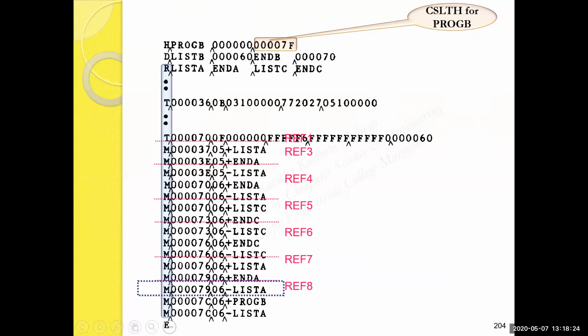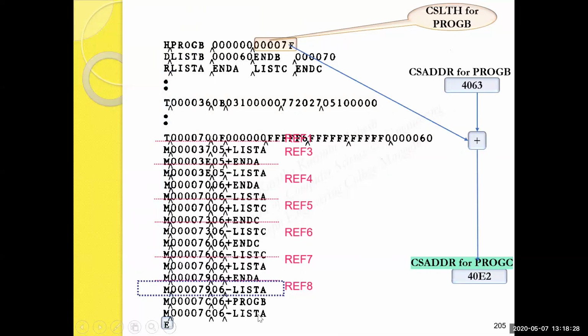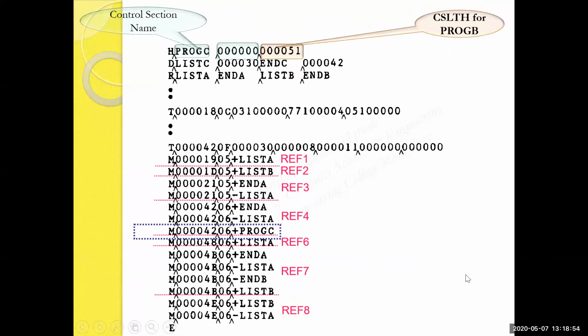And finally, when the end record is encountered, the beginning address for the third control section, that is program C, is estimated by adding the current control section address for program B plus the current control section length. So 4063 plus 007F will give the starting address for program C. You may see that 4063 plus 7F is 40E2. Now this is the control section address for program C.